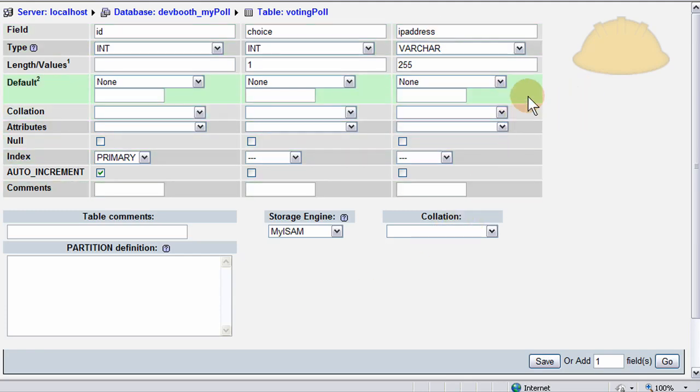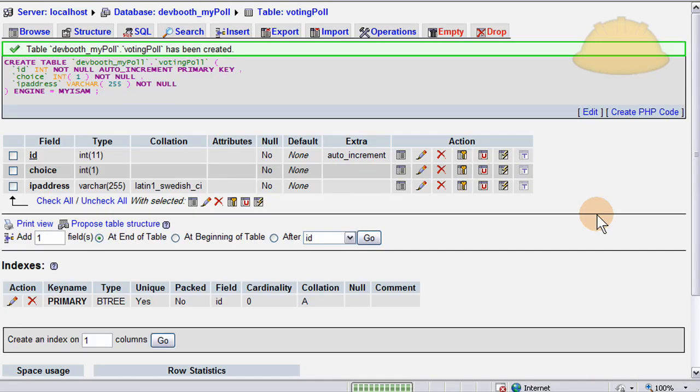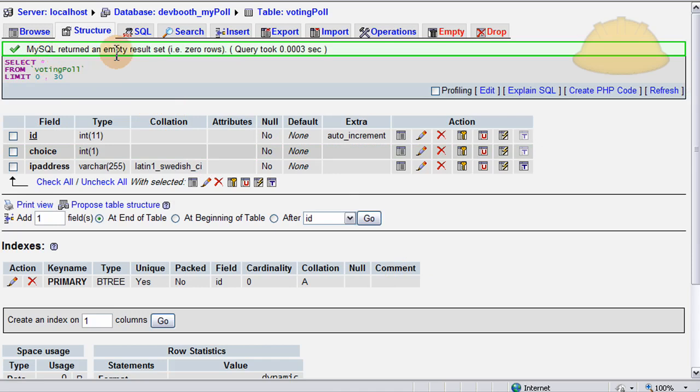Alrighty, so I think that's everything we need. Very simple. We press save, and now we have a table. If we browse it, you'll see there are 0 results. There's nothing in the table.